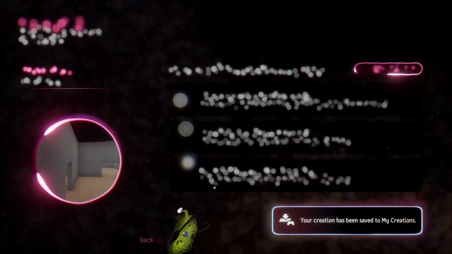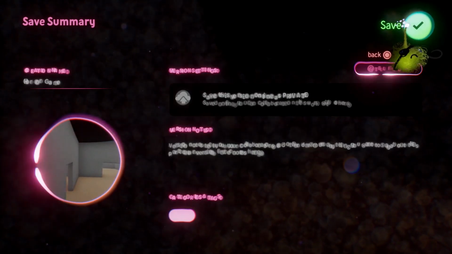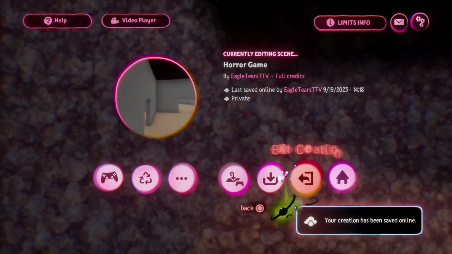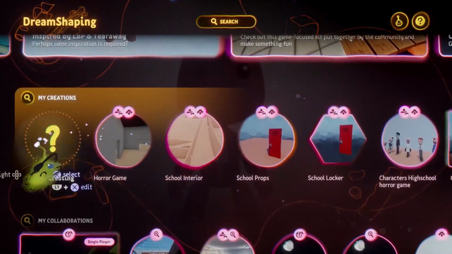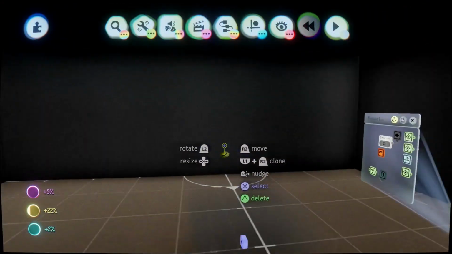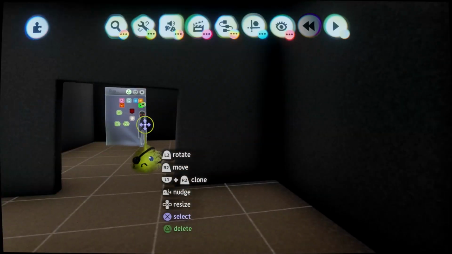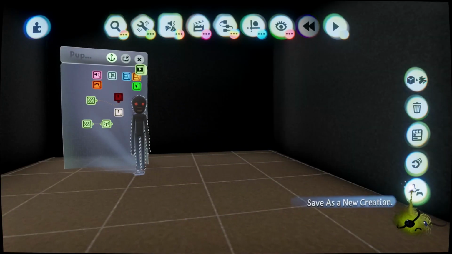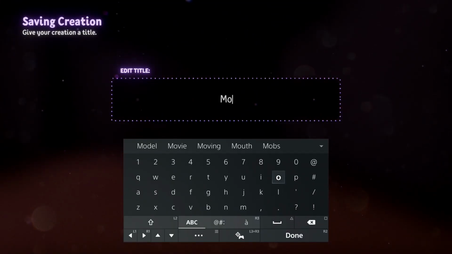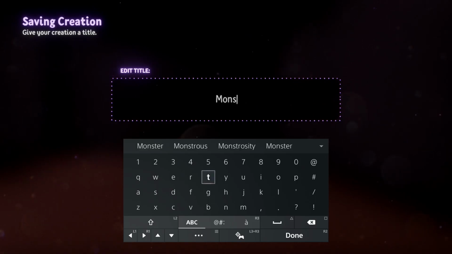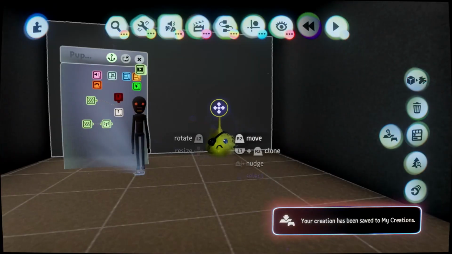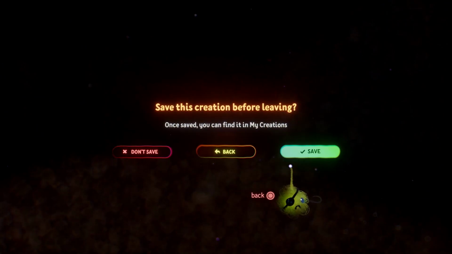And then we're going to save the version online as private. Now we'll go back and make sure you save your monster. Click on our monster, save as new creation, label it as monster or whatever you want. All right, now that we got our monster, we can leave now. I guess we can save.